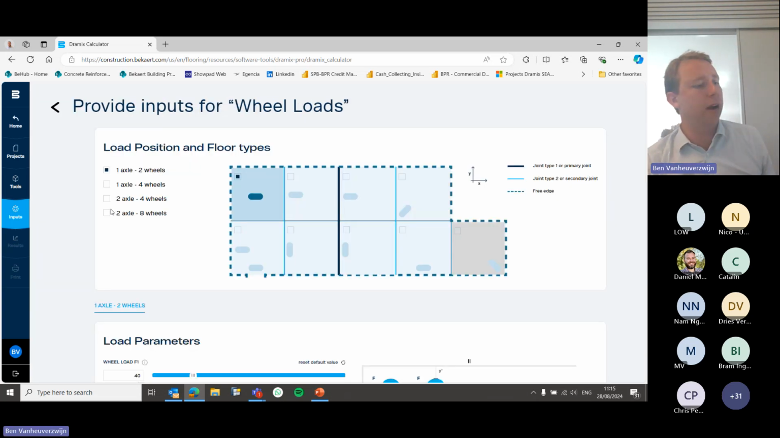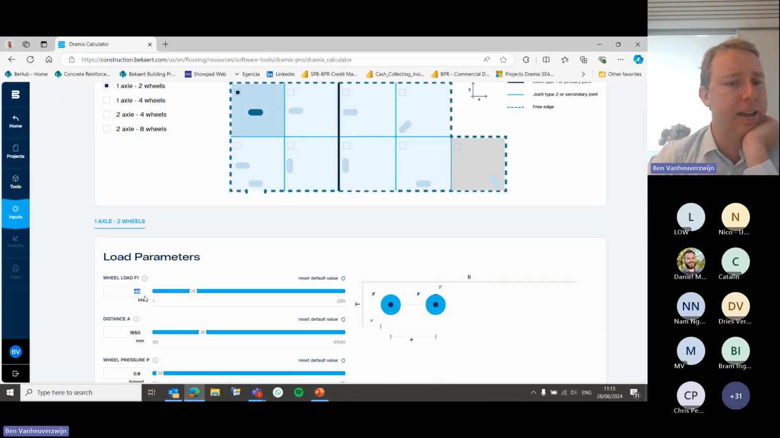Now I can go to my wheel loads. So I have explained we have both a forklift and a truck. So my forklift, I had 31.5 kilonewton per wheel.